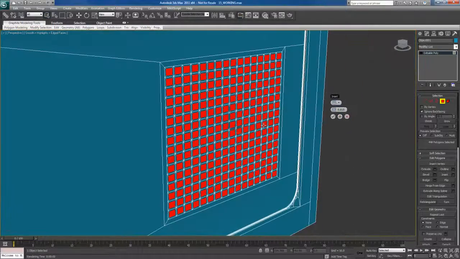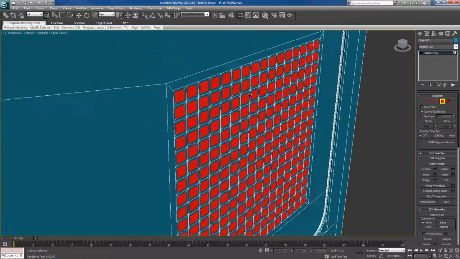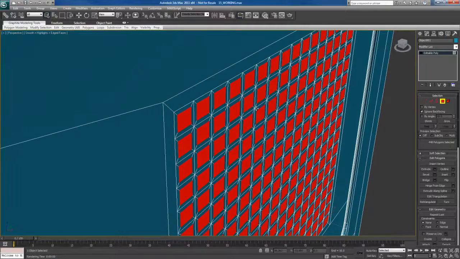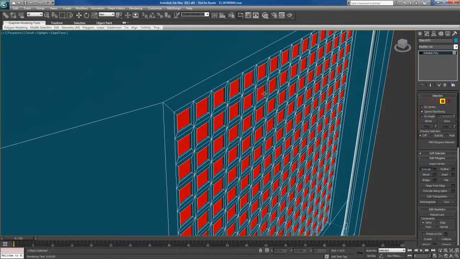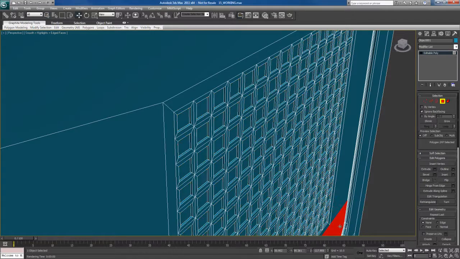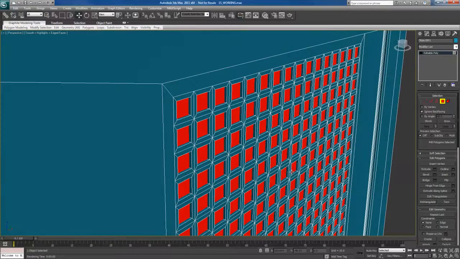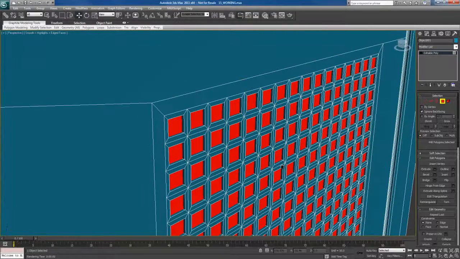They're all being inset on their own. So I'll hit the OK button. Alright. And with all of these polygons selected, what I'm going to do is hit Shift and E to extrude. I'm just going to go ahead and extrude these in a bit. Looks pretty good. So I'm just going to extrude them just a little bit in like that.